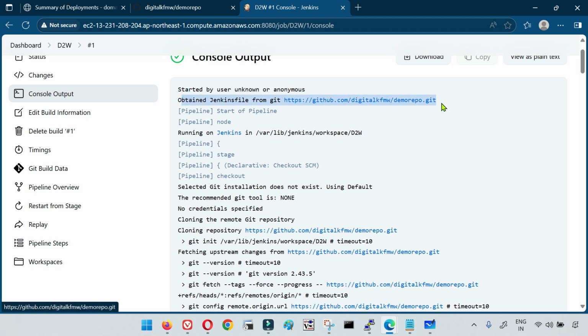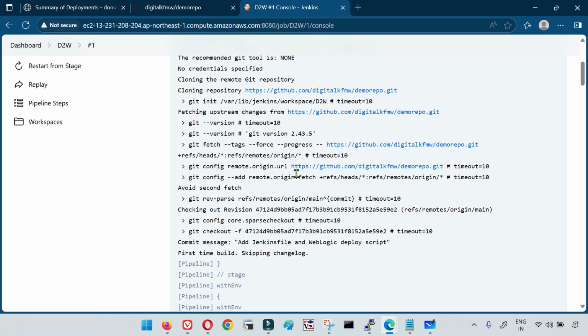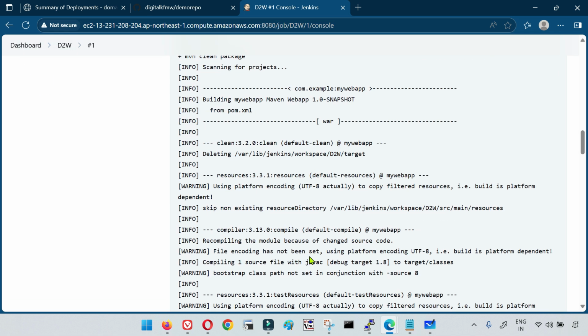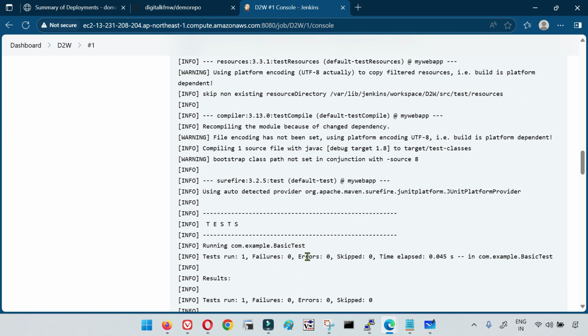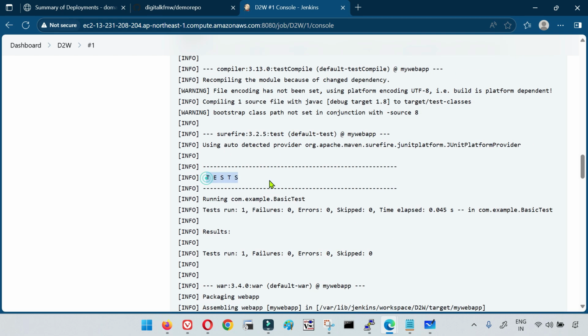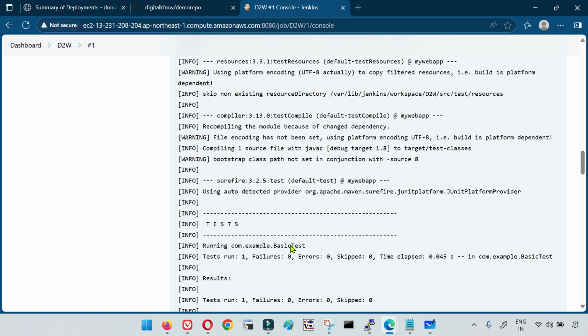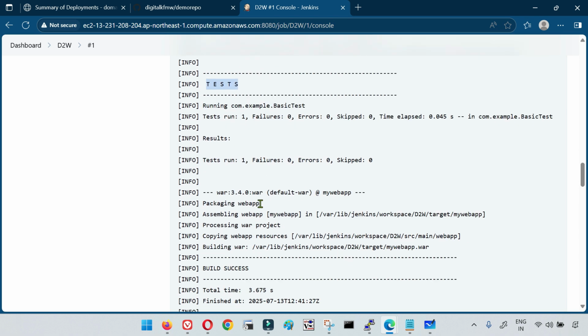Okay, it connected to our GitHub repository to get the code from there. It checked out the code. After checking out the code, it built it with the help of Maven. Okay, and after building, it runs certain tests. You can see this is the test section. This is the build section. So here it will show you all the test scenarios that you have defined in your code. You can see this is a basic test file that we have created.